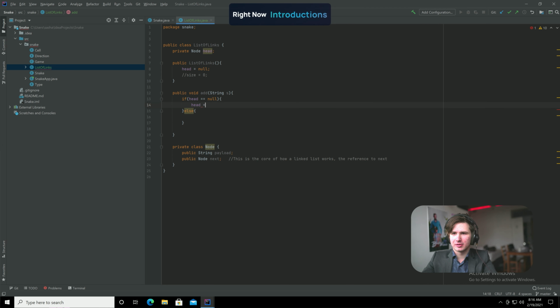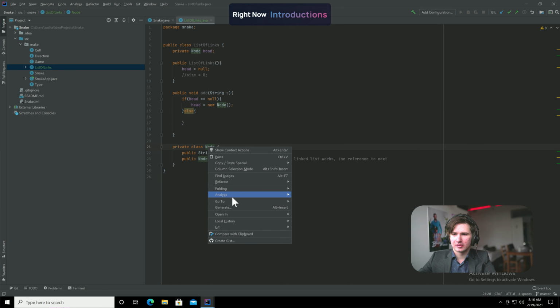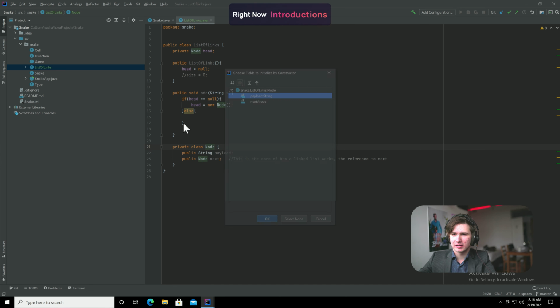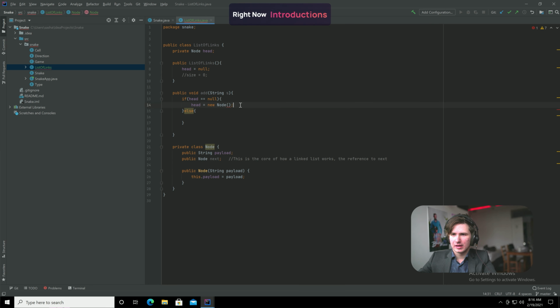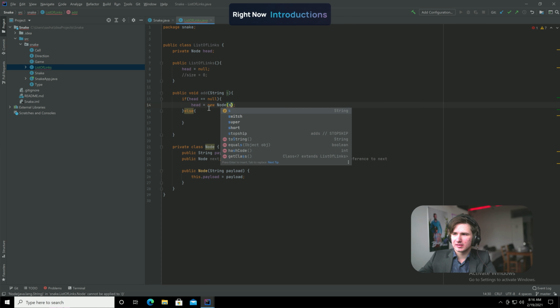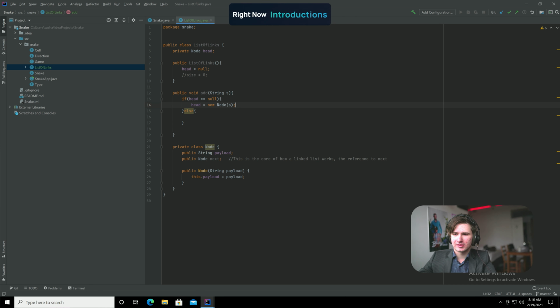We just say head equals new node, and we don't have a constructor yet for our node. So let's just generate that. So generate constructor with payload string, okay. And now we're going to say s, right? So this is just going to change our head to be the new node.